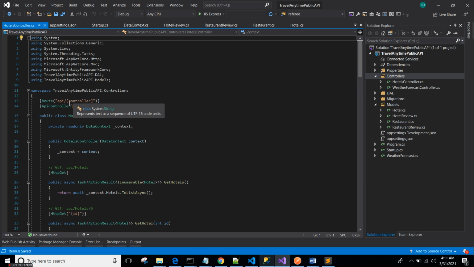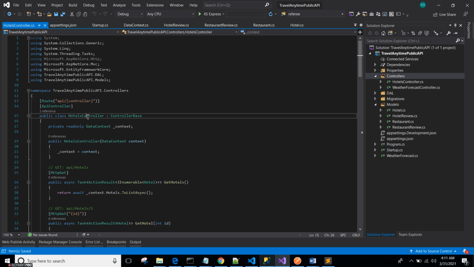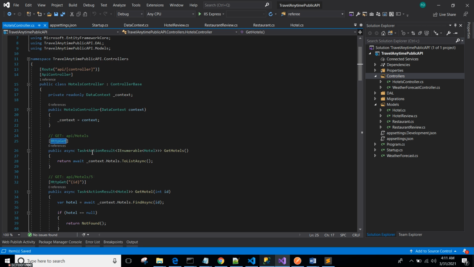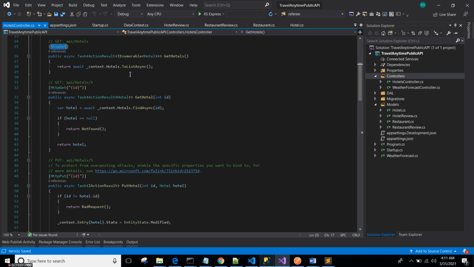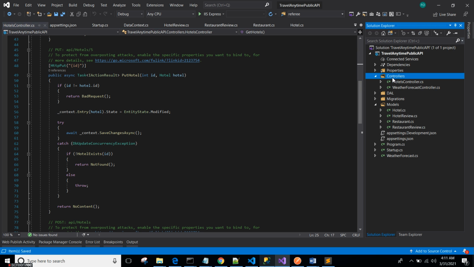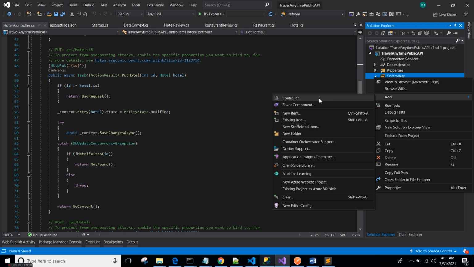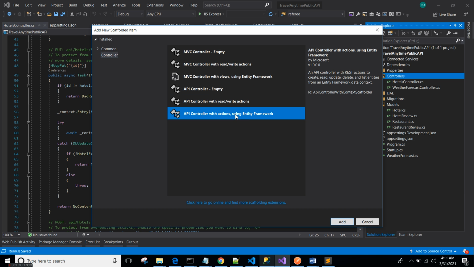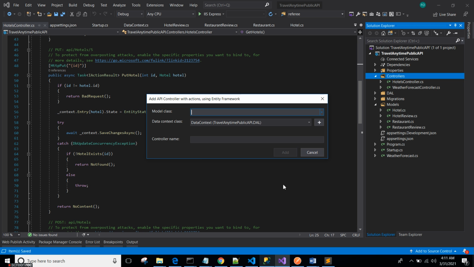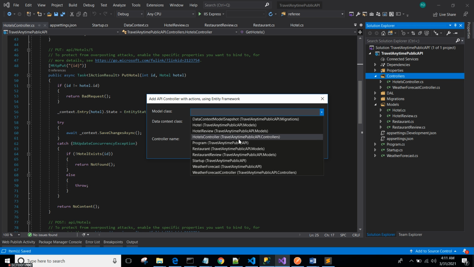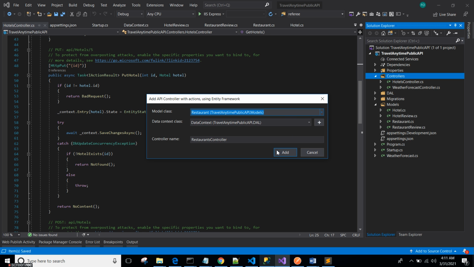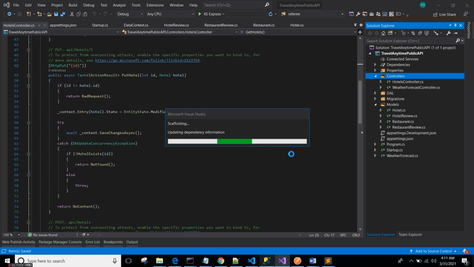Okay, nice. It's ready now. So these are our test controller and these are all the endpoints on it. You can see a get and so on like that. So let's do the same for restaurants and for the reviews too. So API controller with actions using Entity Framework Core, and then I want to select restaurant. Nice. So restaurant controller. I want to click add.